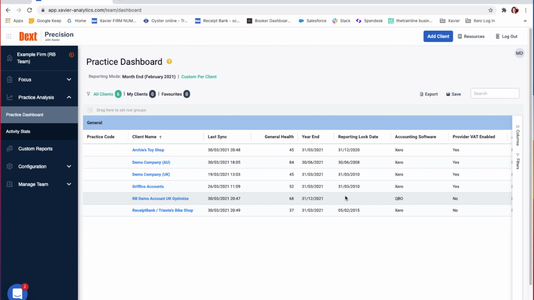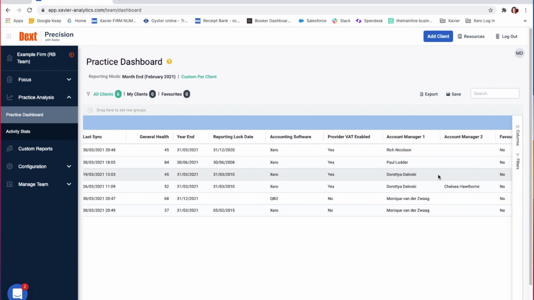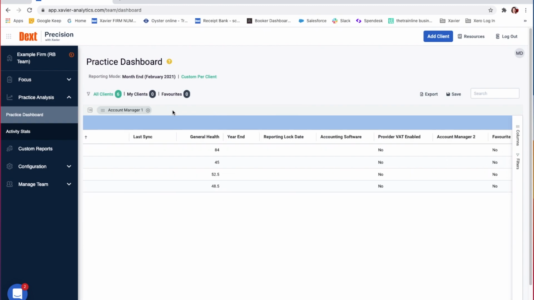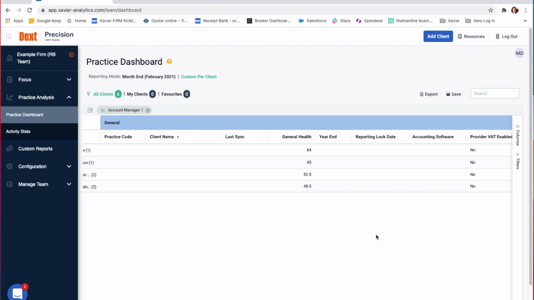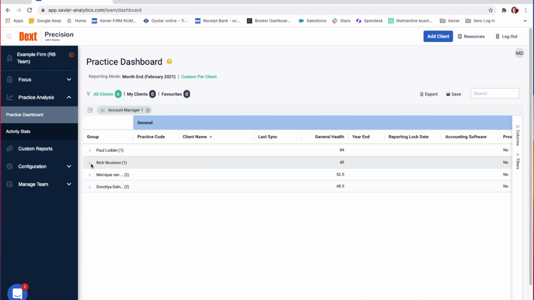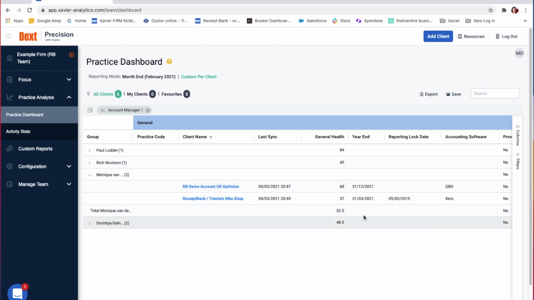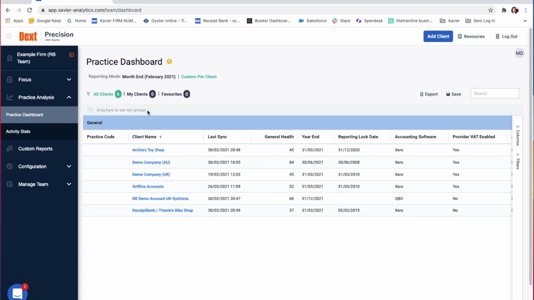So for example, if you wanted to sort data by account manager, you could grab the column and drag it up to this report grouping area here. And then it would group the information by your account managers. So if you simply click on the arrow, it will show under this account manager name the clients that they manage and the information about those clients. If you want to remove this grouping, just click on the X and it will take the report back to the way that it was.